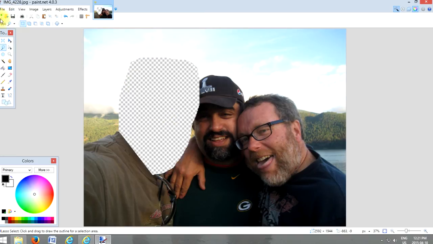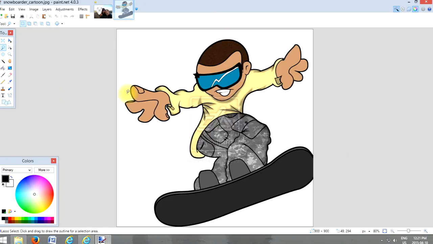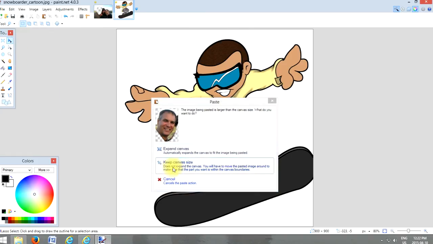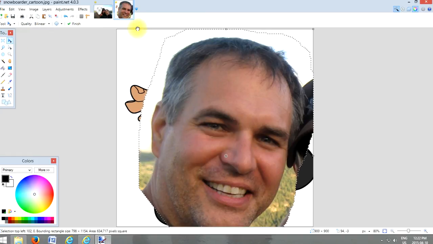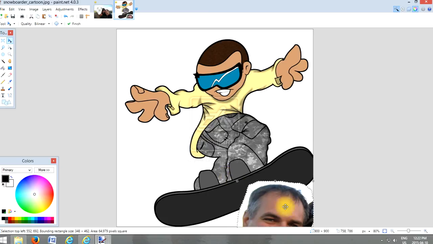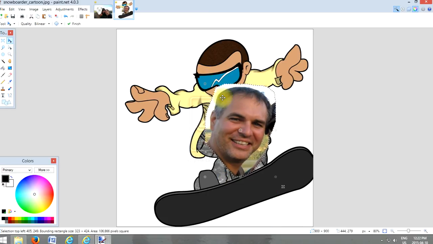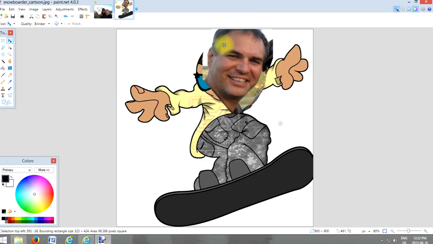What I want to do now is file, open the snowboarder picture, and paste my face onto there. But there are 3 paste options in Paint.net. The shortcut isn't the one you want to use. What you want to do is go to edit, paste into new layer, and paste it that way. Okay, I'm going to resize and move, and it's sometimes fun to have an exaggerated head size.